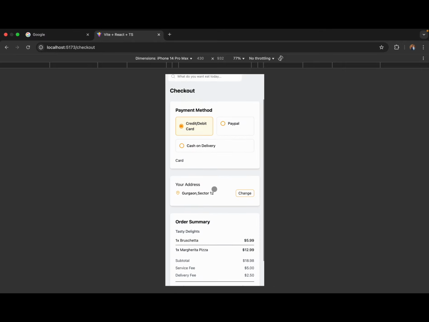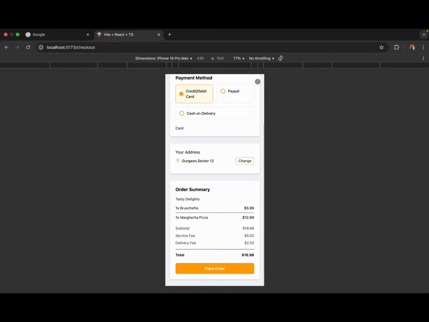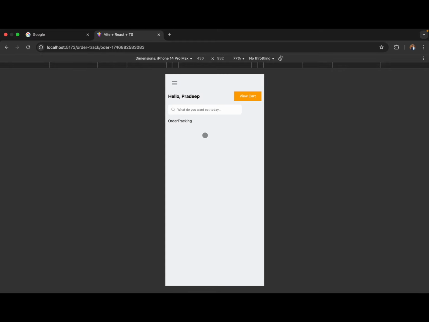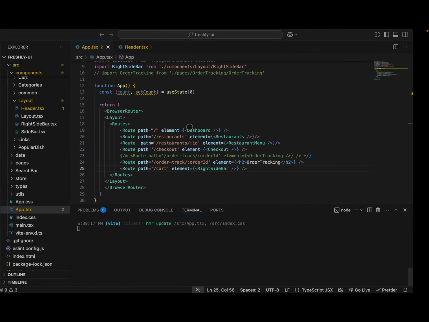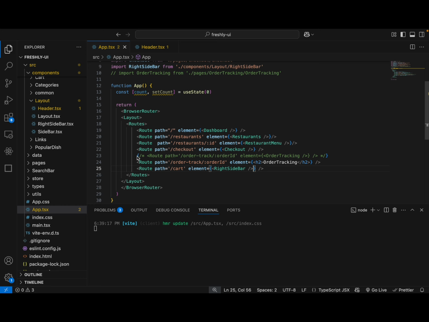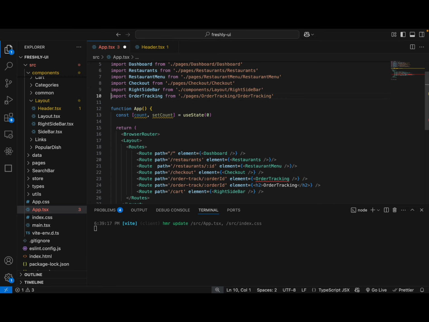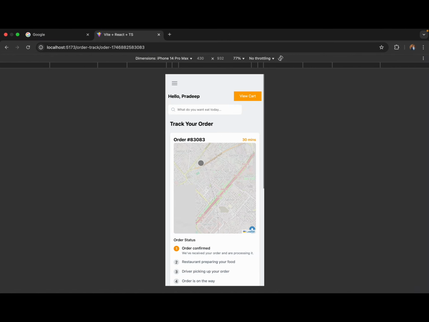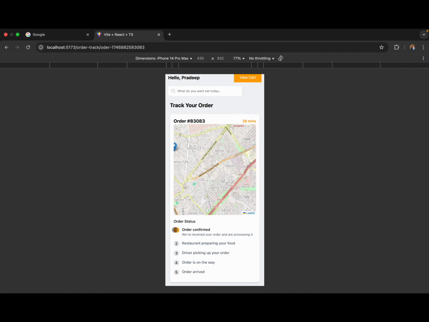And when we need to do checkout, here we can do checkout. Let's do cash on delivery and place order. Here we go. So it has opened the order tracking page. Okay, here we are displaying that order tracking page.